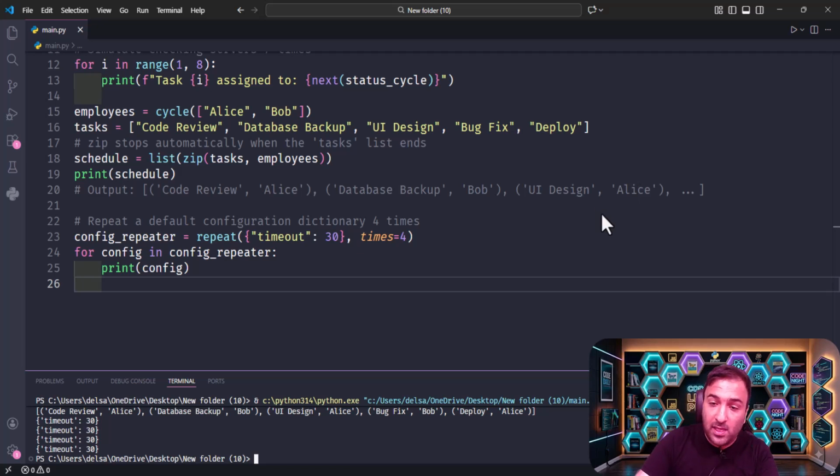And that wraps up our look at infinite iterators in Python. We covered count for sequencing, cycle for round-robin rotations, and repeat for constant data streams.